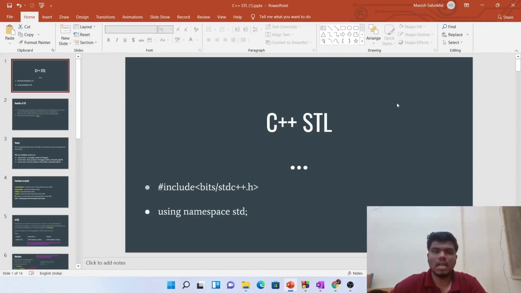The STL stands for Standard Template Library and it includes various algorithms, functions and various data structures such as vector, set, map, and various advanced data structures like priority queue, heap and also stacks and queues.